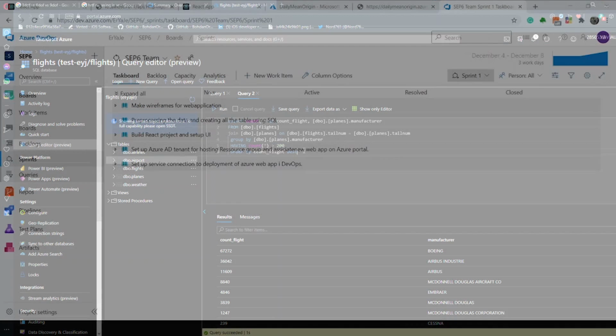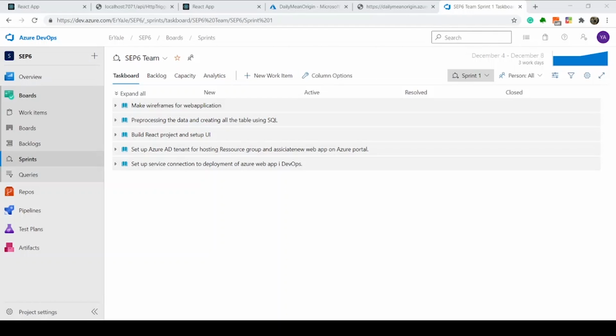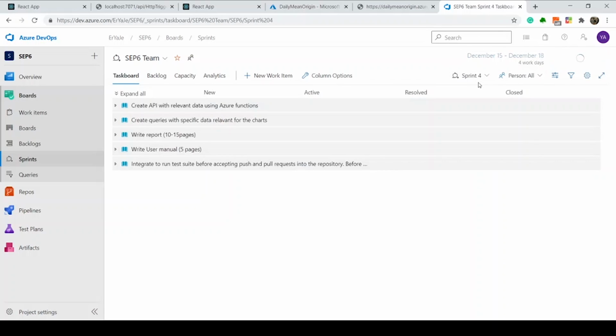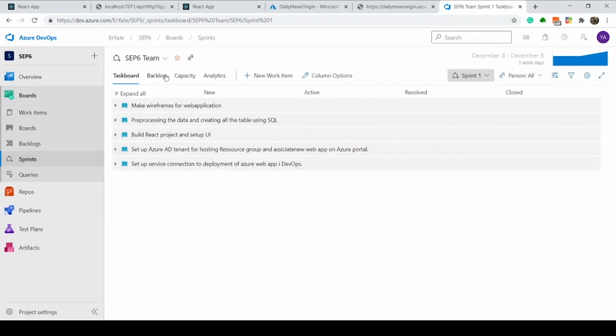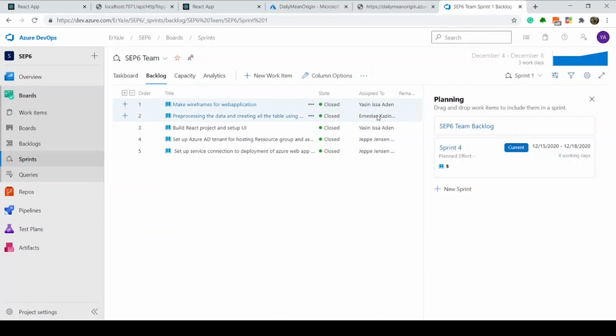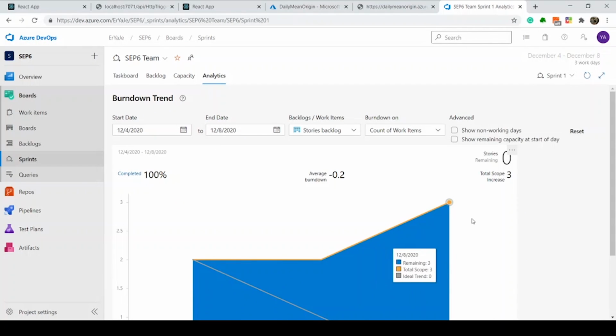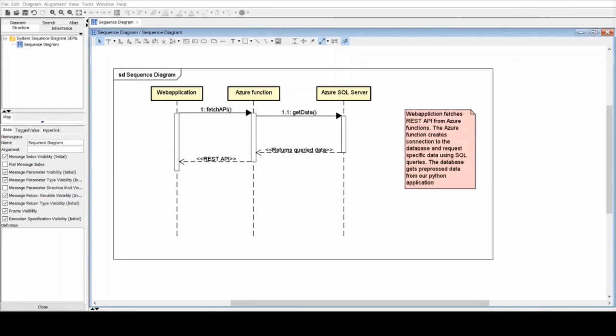This is Yasin speaking, and I will show you how our workflow was. So here we have the Azure organization. We have the product backlog. Here we can see all our different tasks. In total, we had 4 sprints with different tasks for each sprint. If we go to the backlog, you can see which person was actually responsible for each of the tasks. We click on analytics here as well. Then you can see a burn down chart.